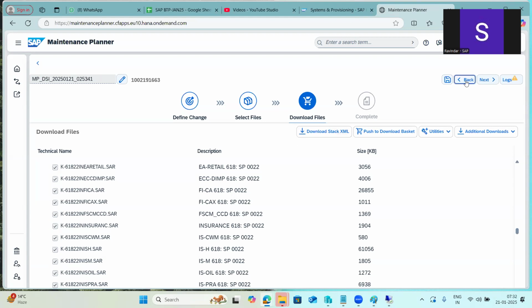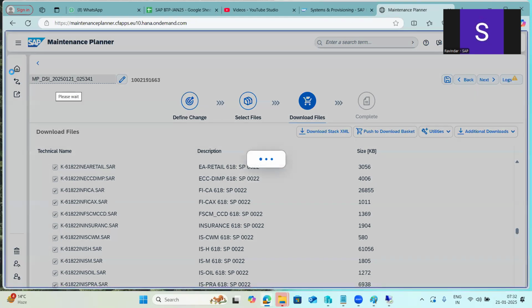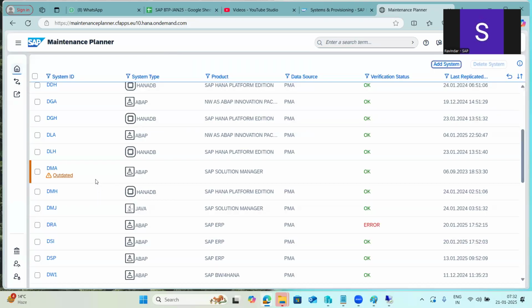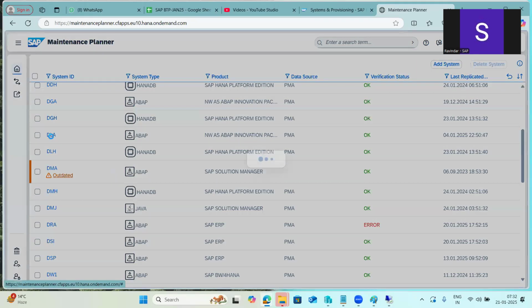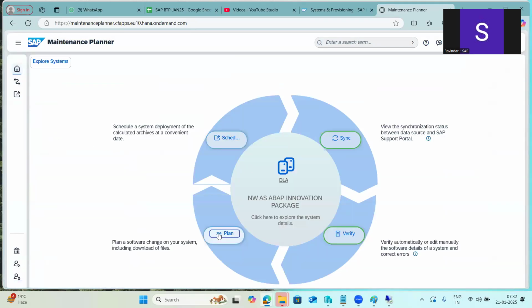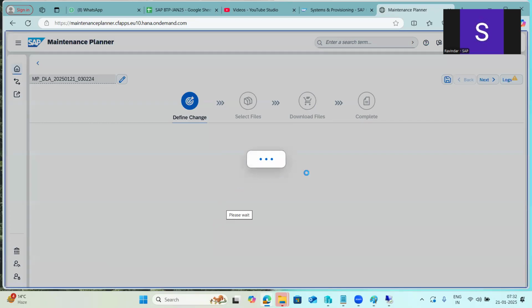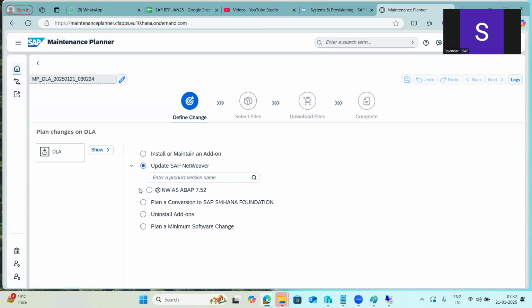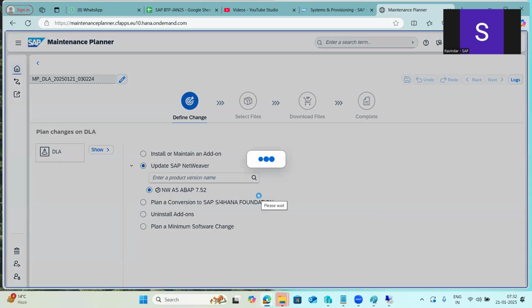So again, let me show you once again here, a different system. Okay, select the systems here. So one more system. Suppose, for example, this is the system here, DLA. So what you are going to do, this is in NetWeaver ABAP 7.52 SP12. You are going to update the NetWeaver version 7.52. So this is a common procedure for any system.